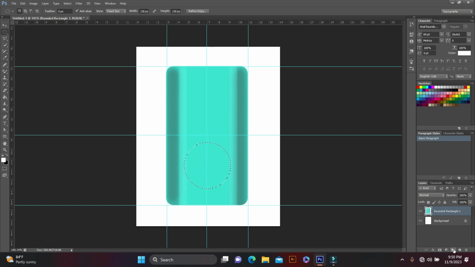Now create a new layer from here, then fill this layer with the white color. Whatever color you want to fill, you can fill with that color. For me, white is good. That's why I filled the white color.